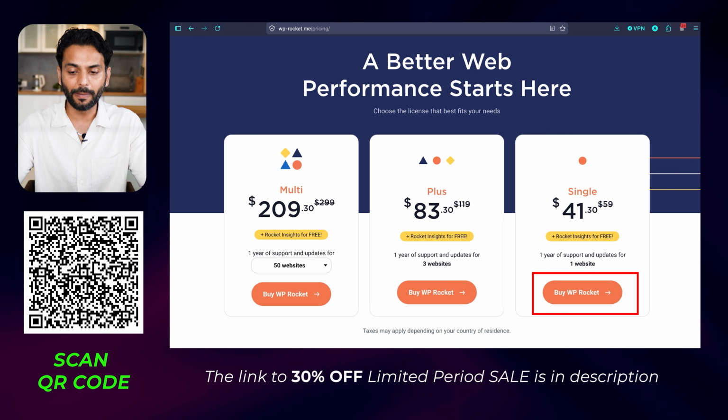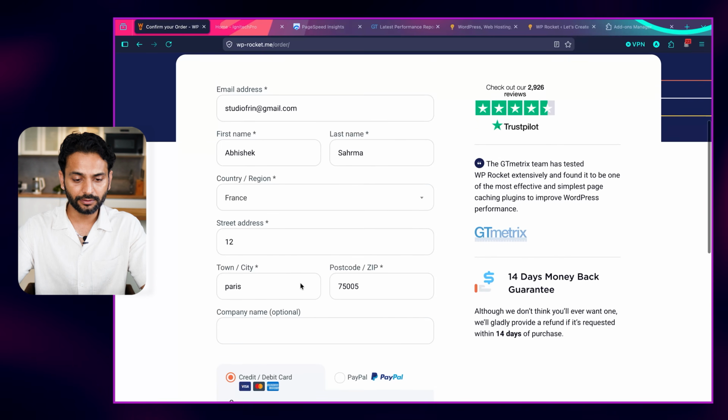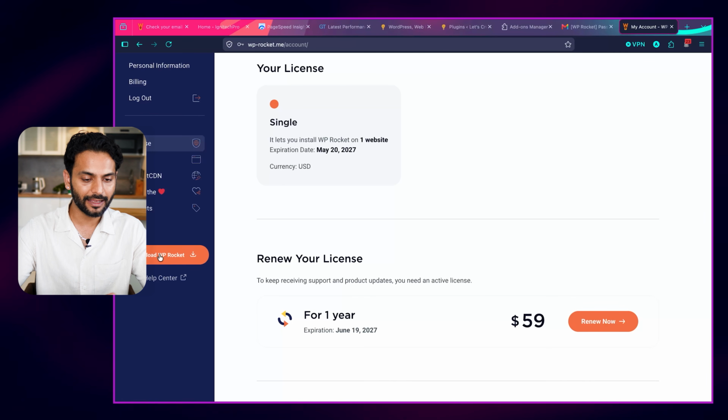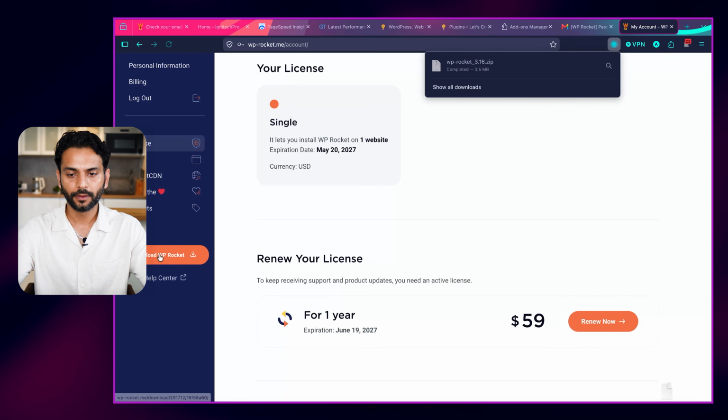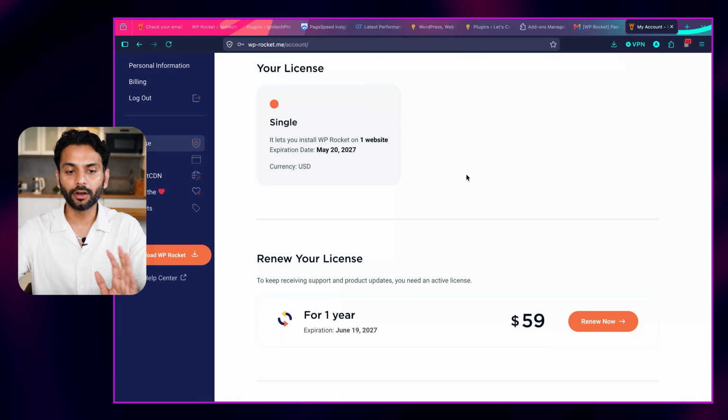So once you click on buy WP Rocket here, add your email, first name, last name, your address. Once you place the order, you log in inside your WP Rocket account. You can just click here on download WP Rocket and the plugin will be downloaded. Now once the plugin is downloaded, we're going to install this on a website.